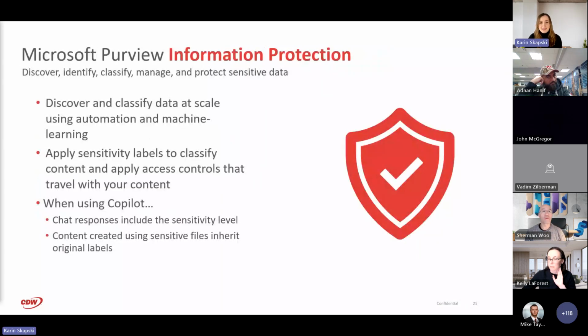And then last but not least, again, Microsoft Purview Information Protection. This is our strategic tool for identifying, classifying, managing, and protecting sensitive data. So this uses automation and machine learning to discover and classify data at scale. And it seamlessly integrates these classifications into our workflows.